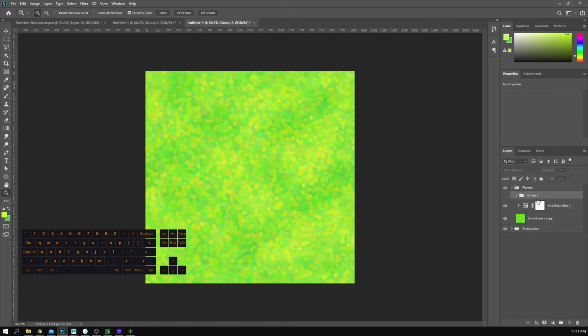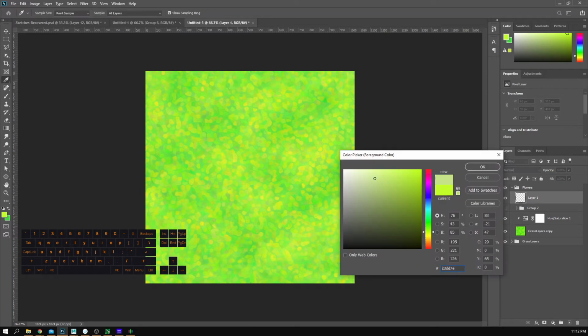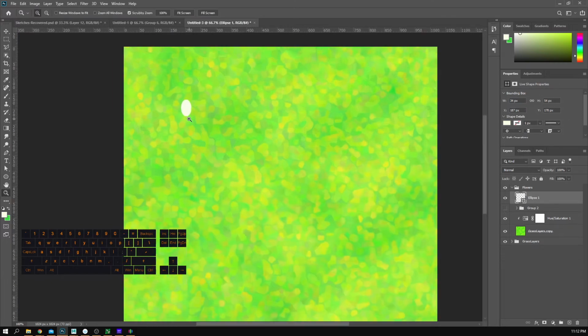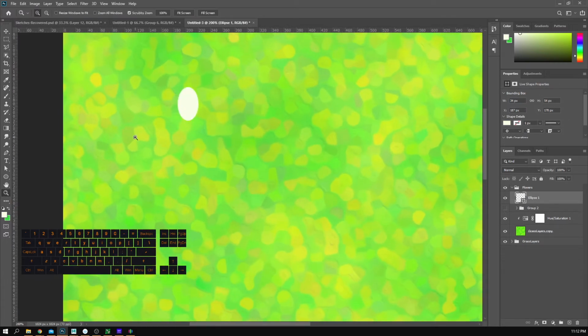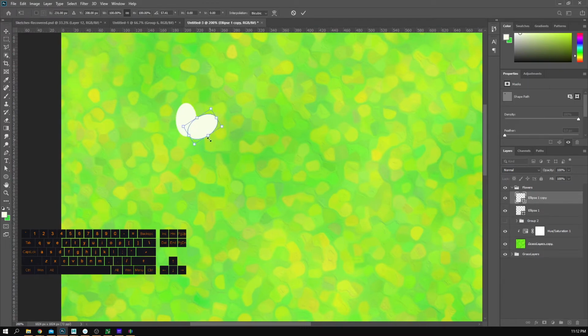And let's start from scratch. I'm just going to create a new layer here, and I'm going to make an ellipse. So I'm going to change my color. Let's go maybe some white, and just click and drag, and I have a little petal. So now if I were to click and drag again, Control T, I can reposition that.